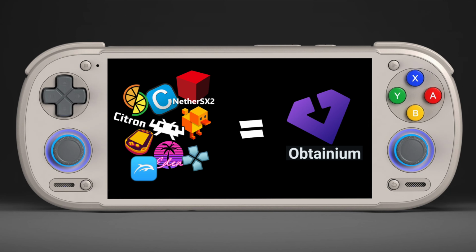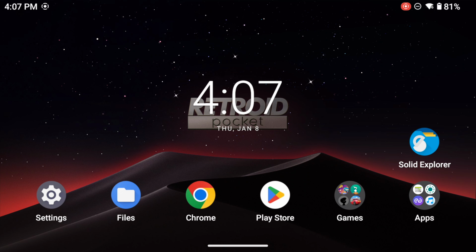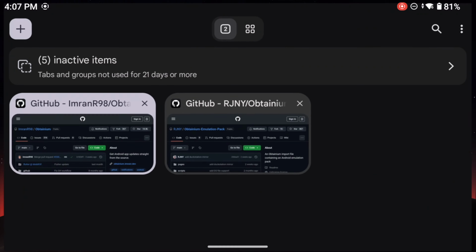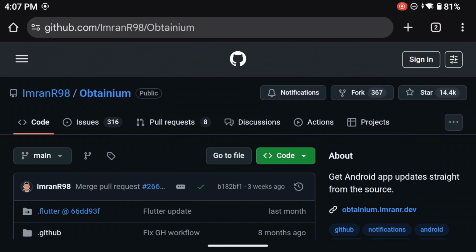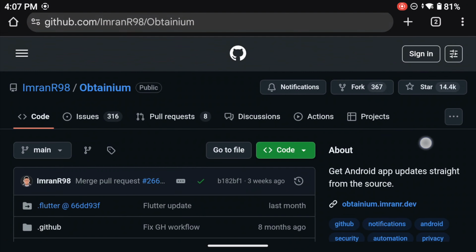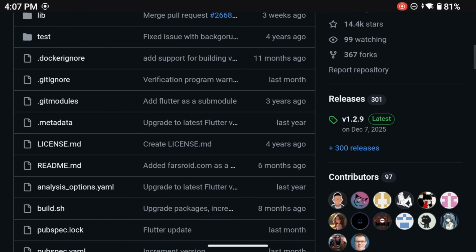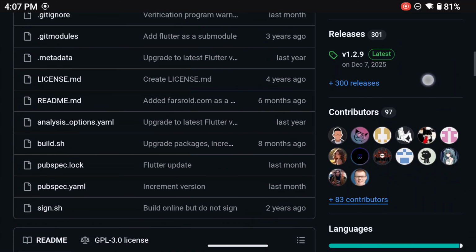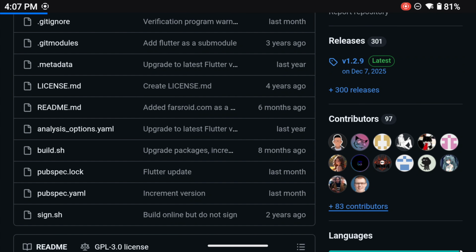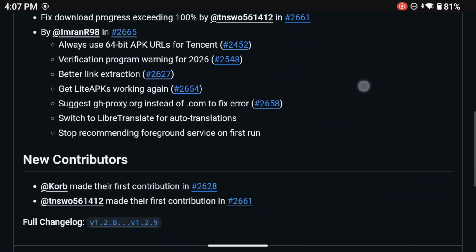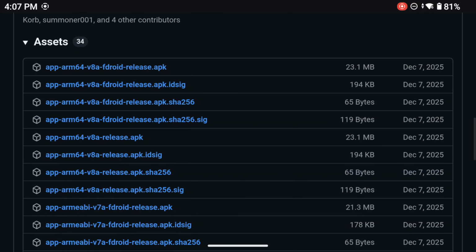The first thing we're going to do is head over to GitHub, and we're going to head over to the GitHub Imran R98/Obtainium. This is going to be the first download file. So we're going to scroll down. We're going to head over to releases. We're going to head down to the bottom, and then we're going to download the APK.